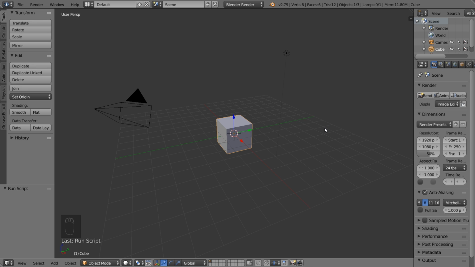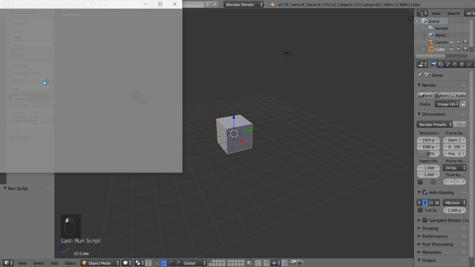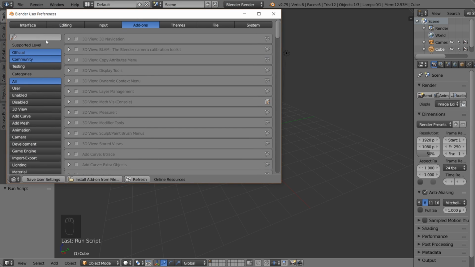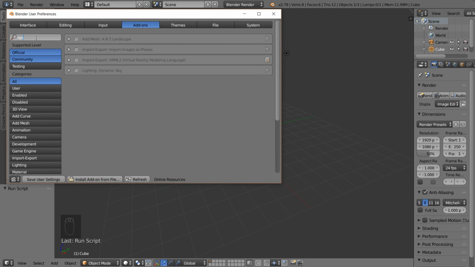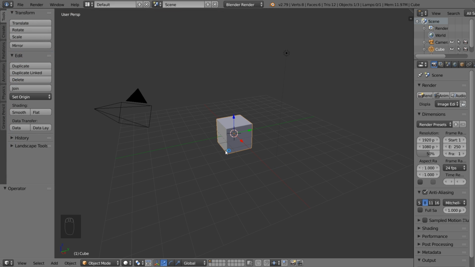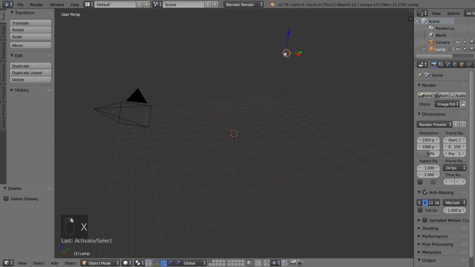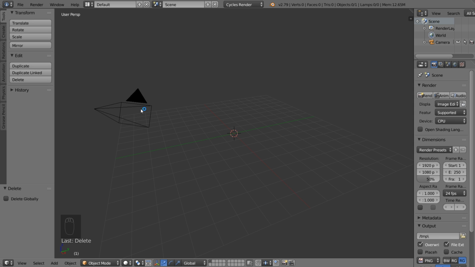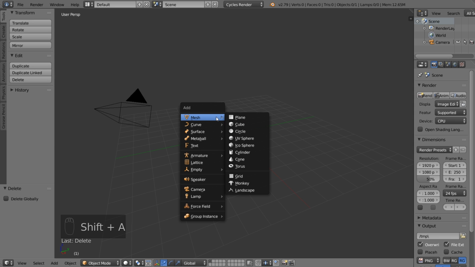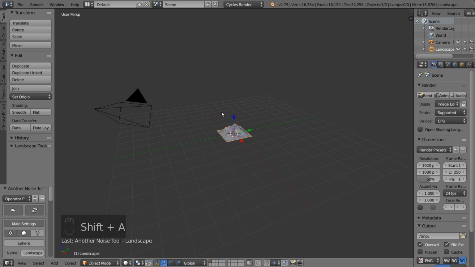So I found the easiest way to do this is just to enable the landscape add-on. So go to user preferences, we'll just bring this over here, and start searching for the landscape add-on. There we have it. Check that box, and now it's enabled right there. So we can close that off, and we can delete our default cube for now, as well as that lamp, just delete it. We'll switch to Cycles render. Remember to do that, it's important. And after that, we can go ahead and go Shift A, Mesh, Landscape, and add in our landscape.